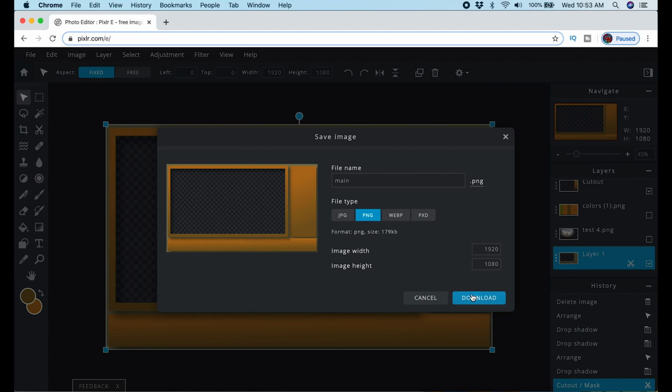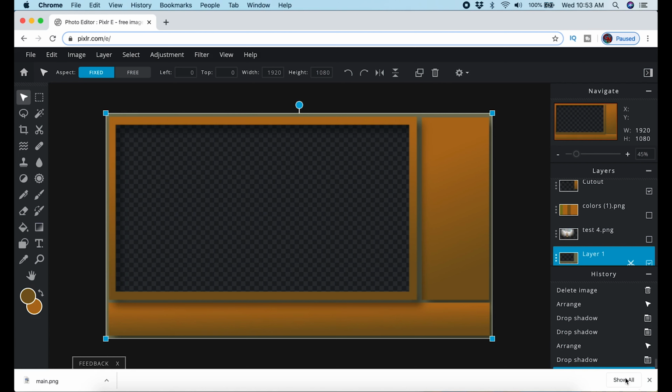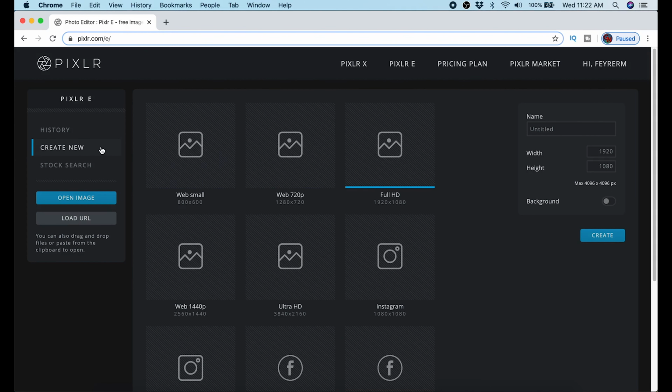This is going to download to the default download location for your web browser, so you're probably going to want to know exactly where that is. And that's our first overlay setup. Now I'm going to show you another overlay. This is going to be another main one.